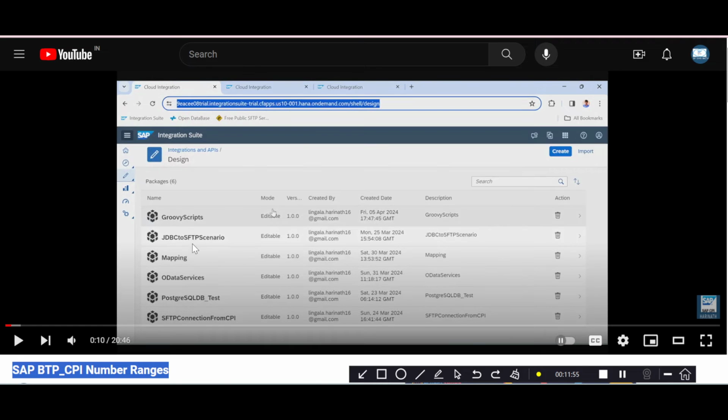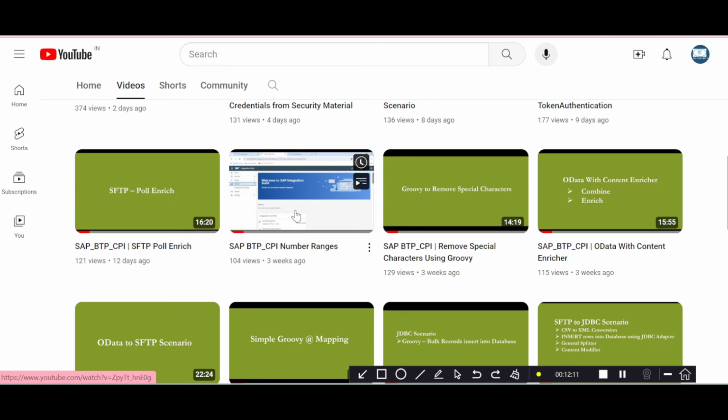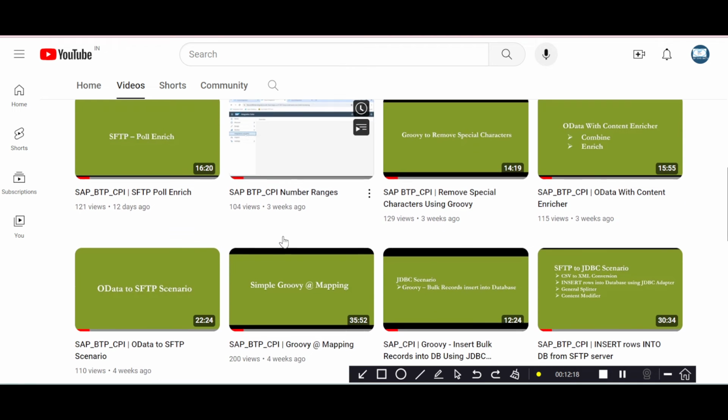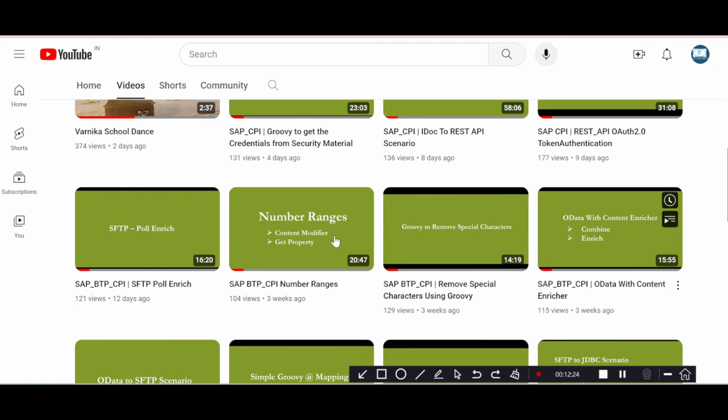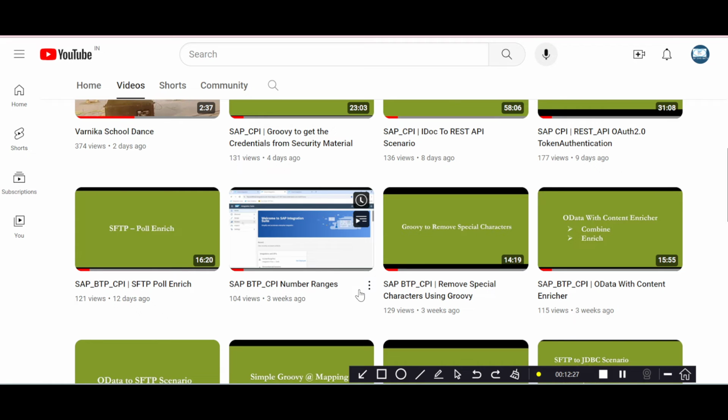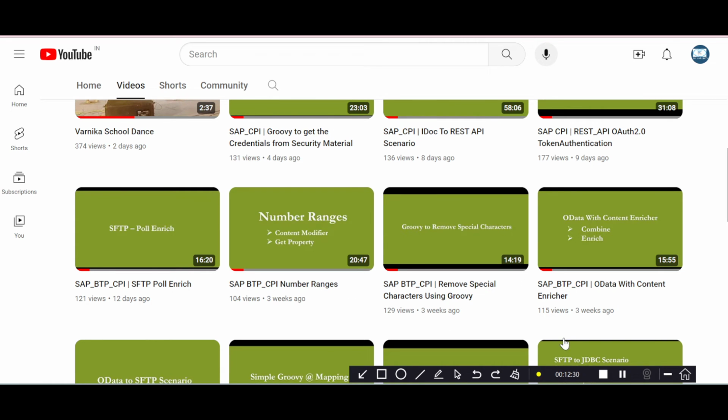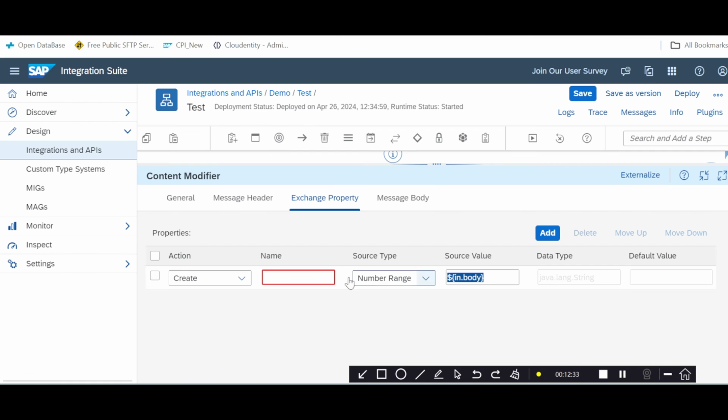Here I have used the number ranges option. If you watch this video, you clearly understand the scenario. Okay, this is the number ranges scenario. If you watch this video, you clearly understand number ranges. Go through this number ranges, watch this video clearly, and you can understand the options. Okay, and XPath property. Ignore the property, I haven't used it anywhere, I think.